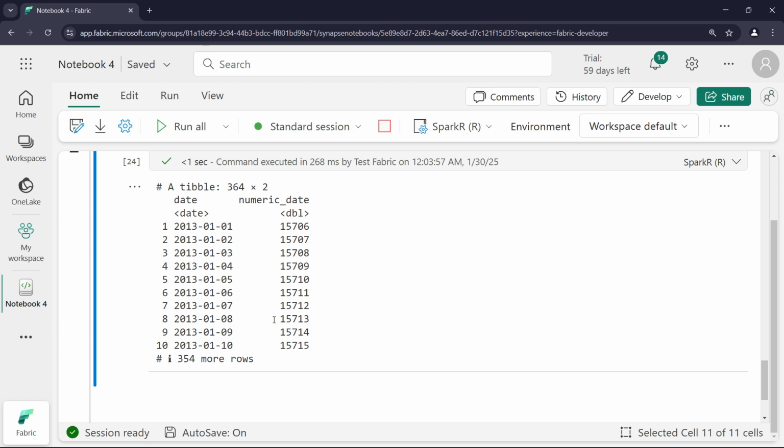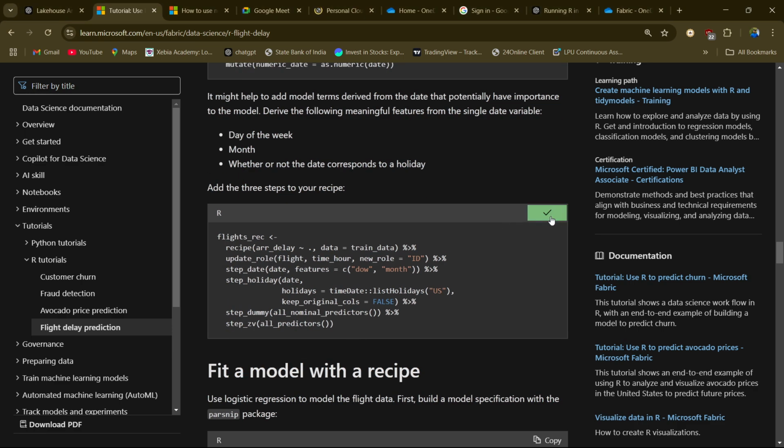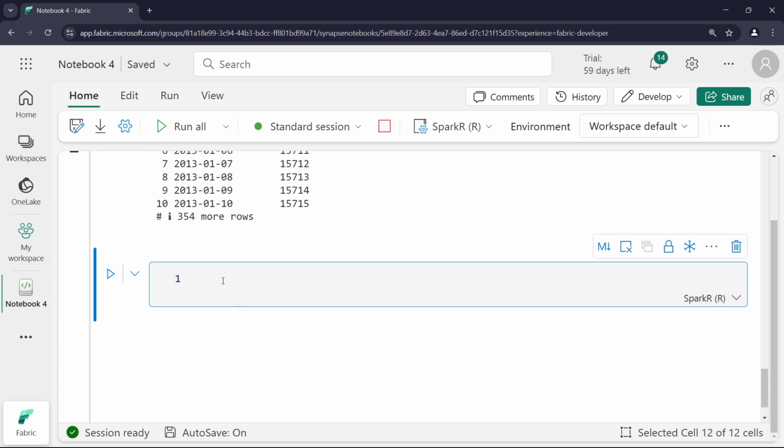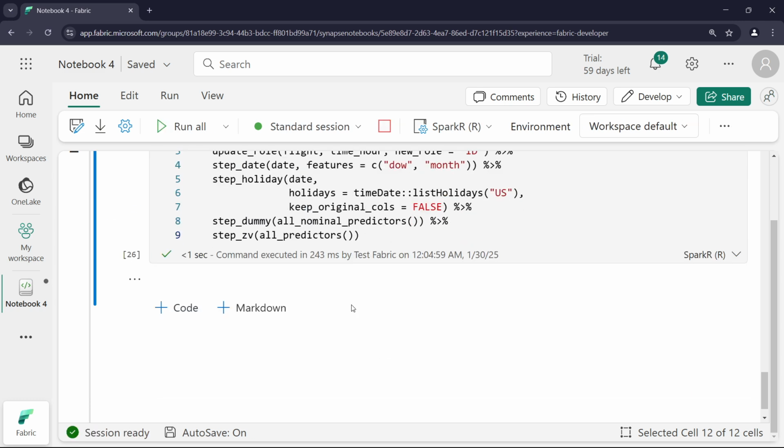Next, we will add 3 more steps for our recipe. So create a new cell and we can copy the code from here. And you can copy the code from here and press the play button to execute this code. So we are done till the creating feature part.